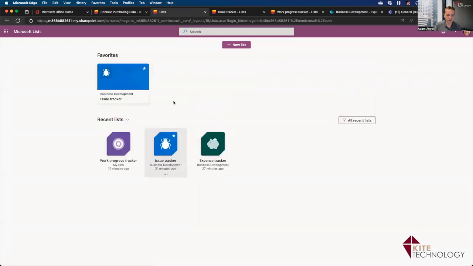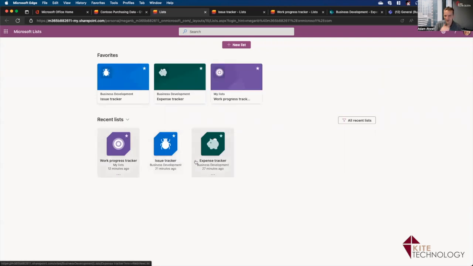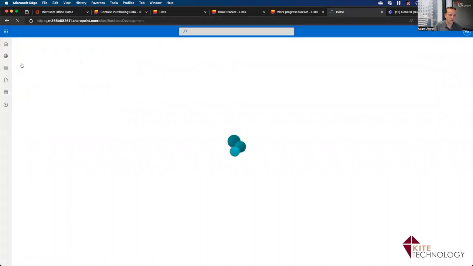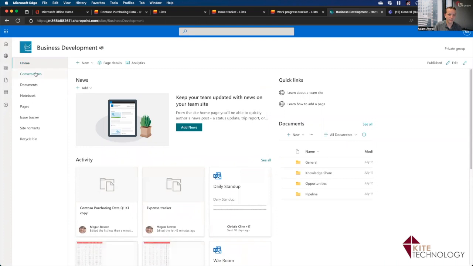You can also favorite these from here, so you can easily get back to them. And then you'll also note that these are even available in SharePoint and Teams. And so I'll go ahead and come in here. I'll go to the business development homepage and refresh that.